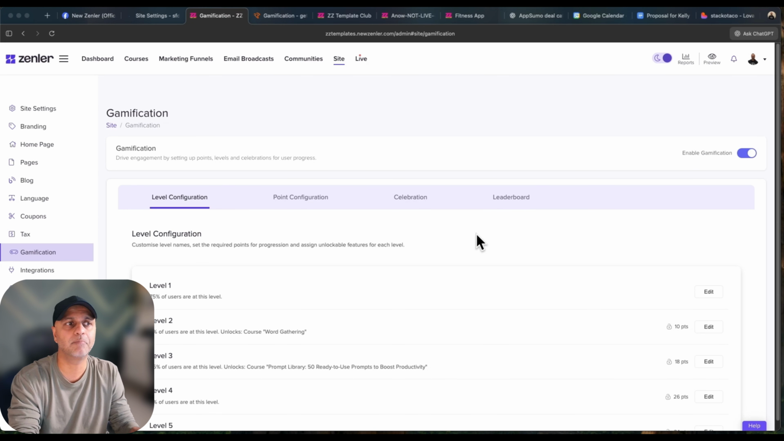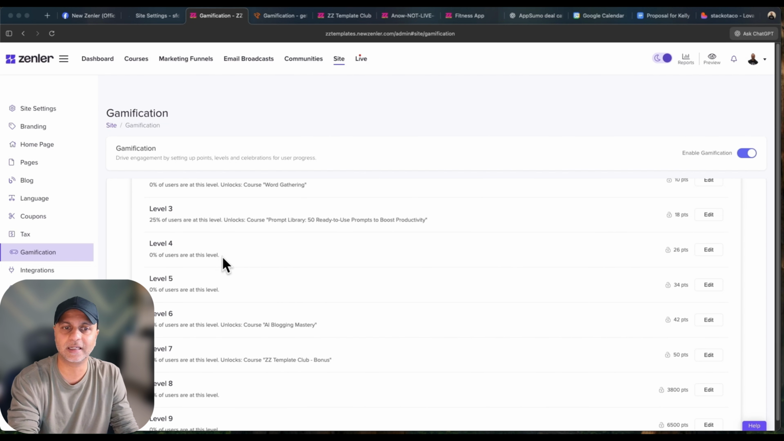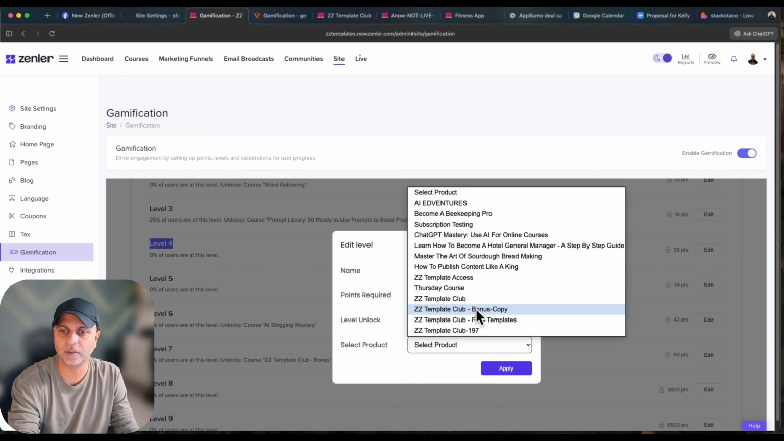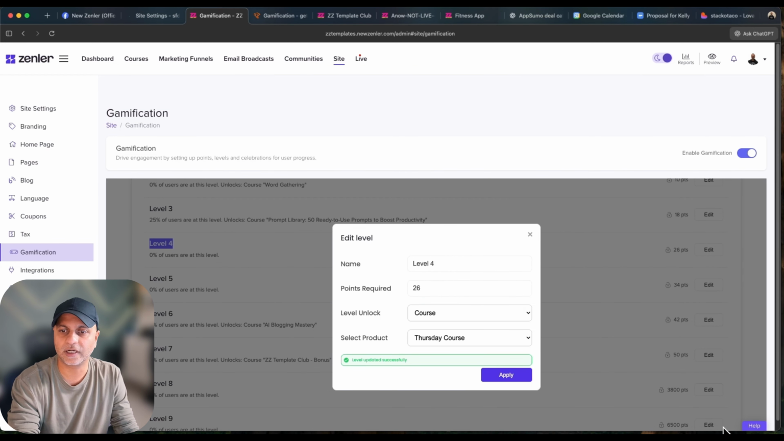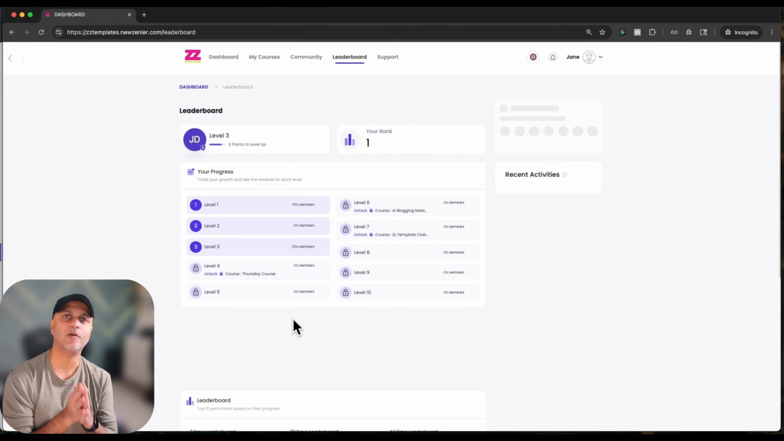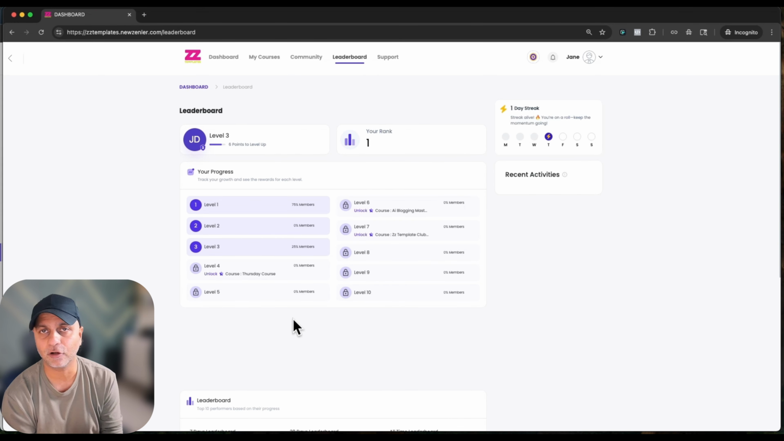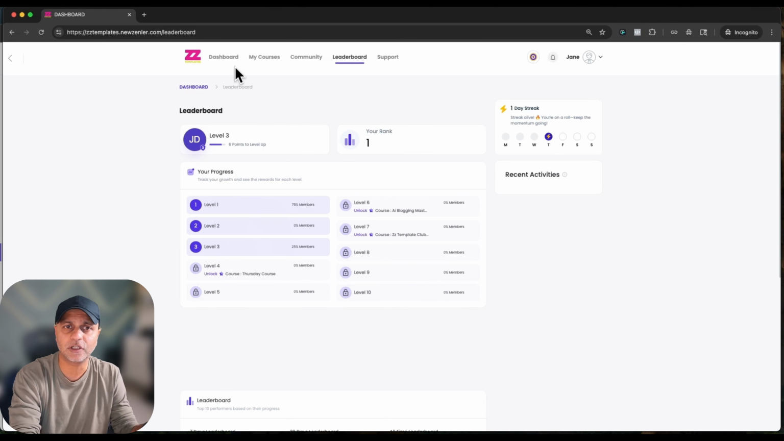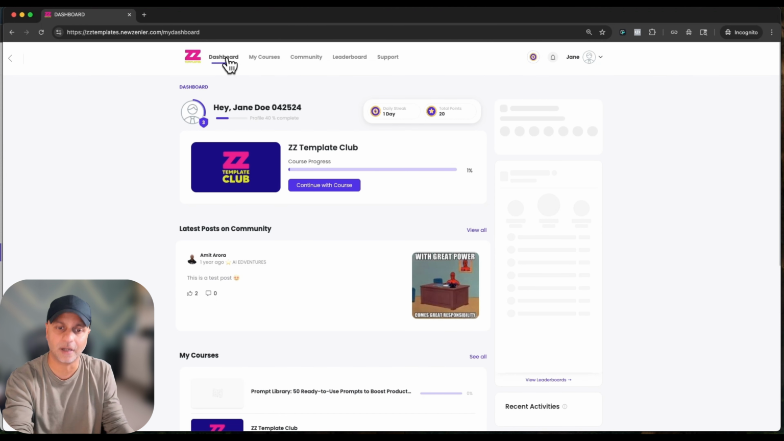And let's confirm that by going back to my Zenler school as an admin. And I can see, yes, level 4 does not have anything. So let's change that. I'm going to say level 4 gives them access to this course right here. And now if we go back, refresh this, it should tell me what is going to be unlocked at level 4. So right here, it shows the Thursday course will be unlocked on level 4. And we are only 6 points away. So let's go and get those 6 points so I can show you what that celebration looks like. You'll get to see confetti and how that unlock works.